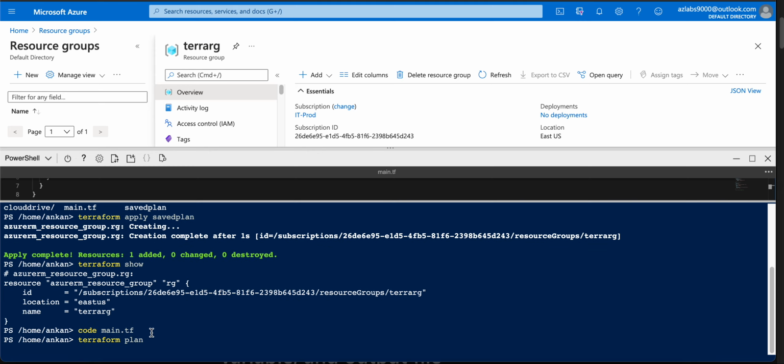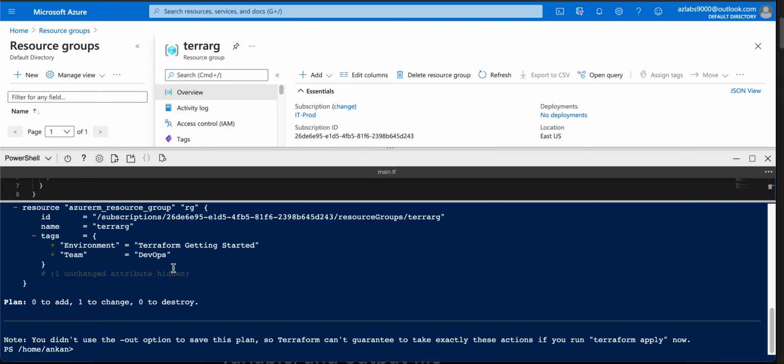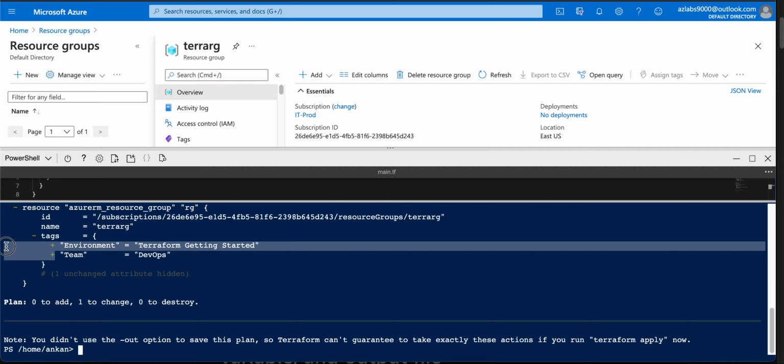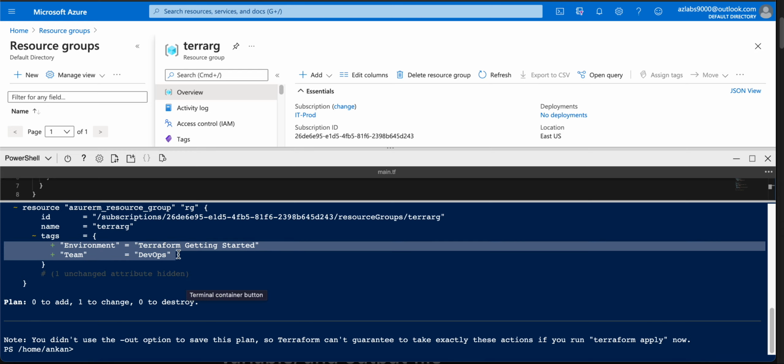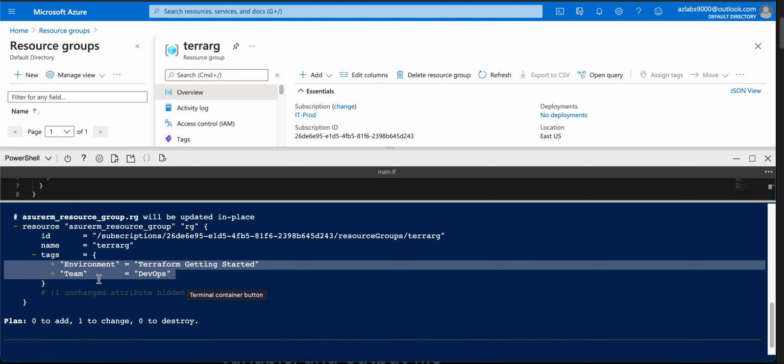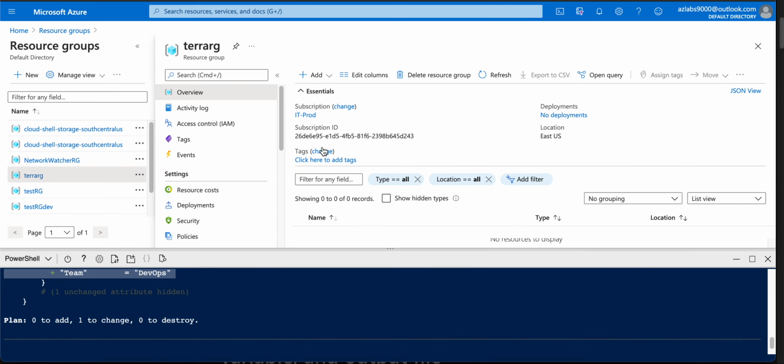So it's now going to look at the file again, and it's really looking for what has changed. If you see this plus sign, if you are familiar with Git, you'll have an easier time following this. It's telling you these are the changes that are going to happen. We're going to add a couple of tags. In the new state, you will have the environment and the team. Those tags are going to be added. If you look at this particular resource group, right now there are no tags.